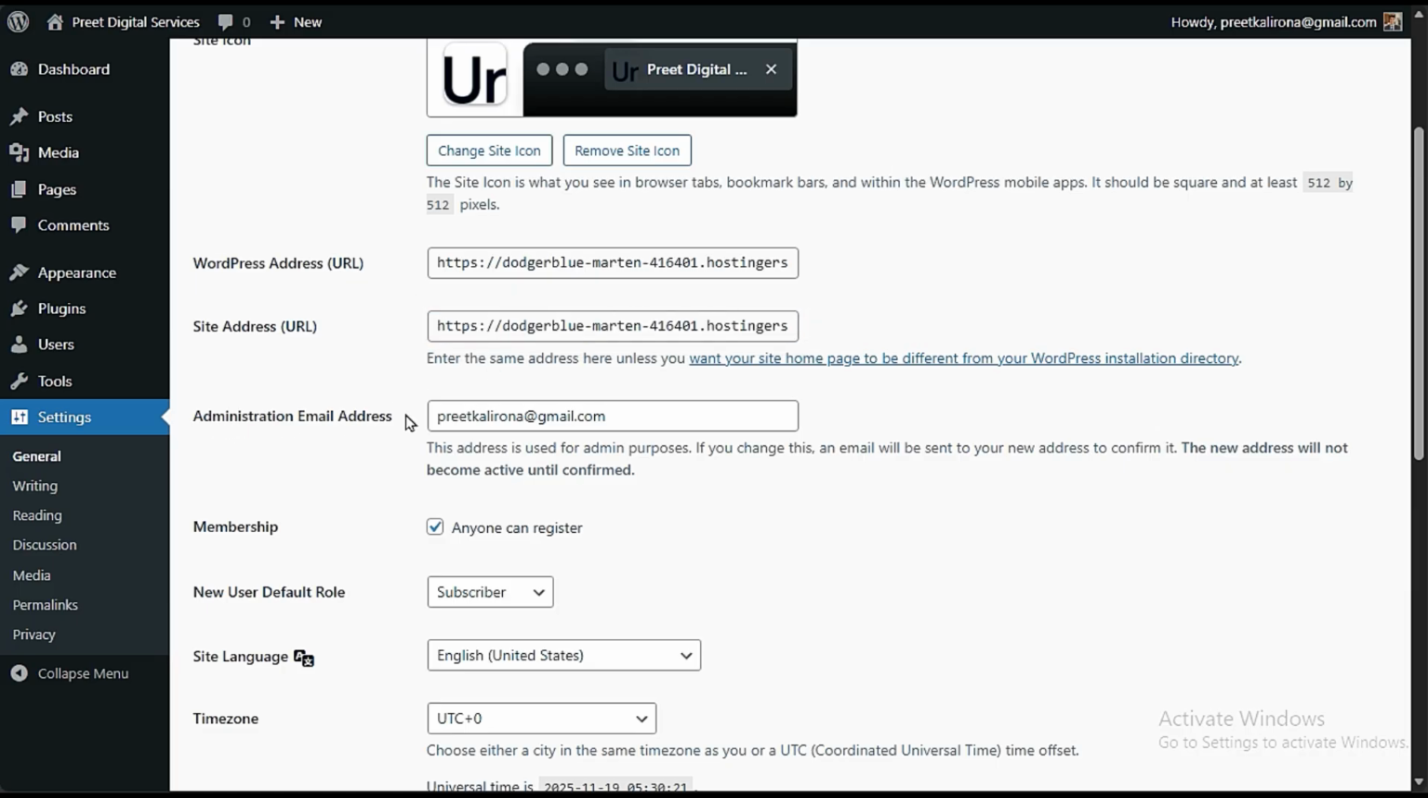Next, we have the admin email address. You have to ensure your email address is correct here, because all the notifications, or if your WordPress website has any issue, you will be notified at this email address.